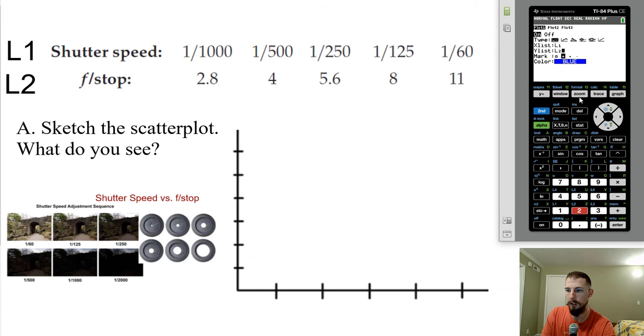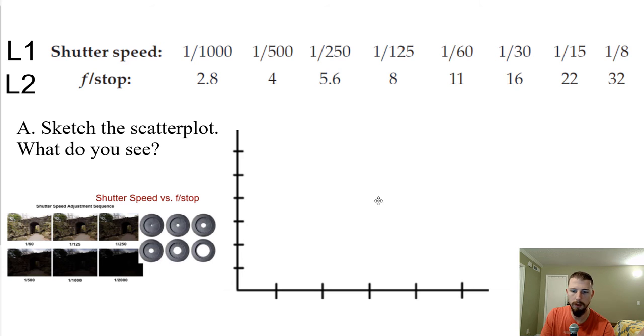Sorry about that. All right, so let's hit zoom 9. I don't like the model showing, but it always does that, and I always forget to turn it off. Okay, boom. So there you go. That's what it looks like.